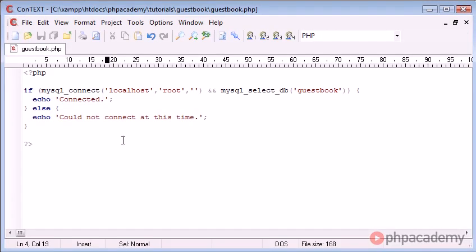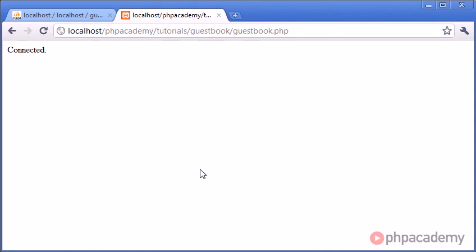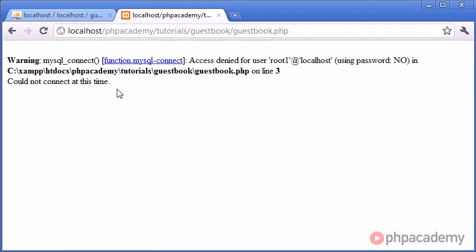Okay, so now let's go back over and change something in here. Let's change this to root1, for example. This is obviously not going to connect because we don't have a user called root1, and if we refresh, you can see that it says "could not connect at this time." Now we've got this error message up here.